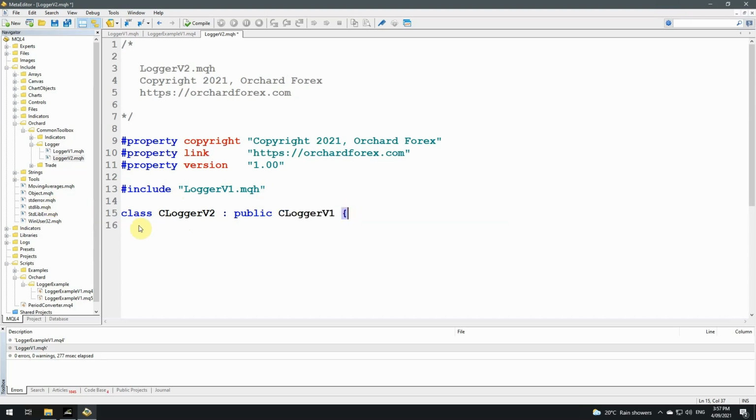What I'm going to be adding in version 2 is the ability to set that file name using some kind of template. And I'm going to allow you to also insert some values. I'm going to allow you to use the expert and the magic. So the expert would just be a string, and magic would be the magic number, so you can include those in the file name of the log file. And because I'm inheriting from CLoggerV1, I don't need to recreate any of the functions that are already in CLoggerV1 unless I change them. And so most of what's in CLoggerV1 will remain. I will be changing the file name only.